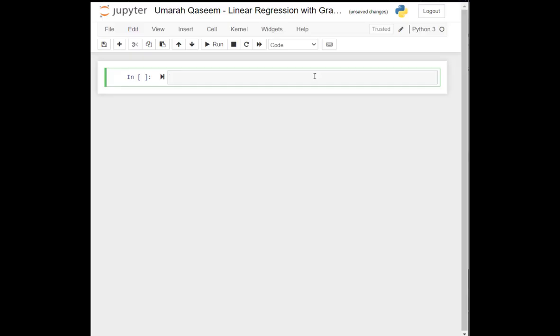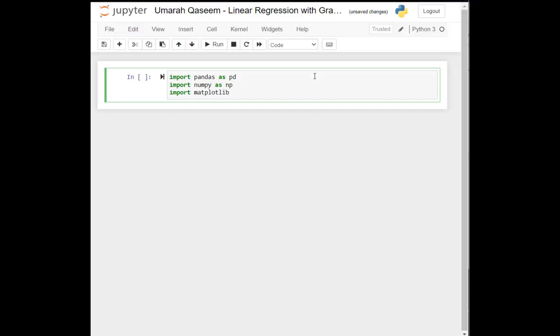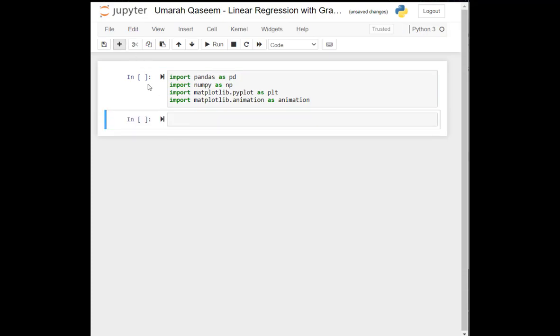We'll begin by loading our dataset first, and for that obviously we need pandas. I'll also use numpy, so let's import that, and matplotlib. This one is for plotting the loss function, and I'm also thinking to do some animation. Let's try that, and for that we need this. All right, now let's import our dataset.